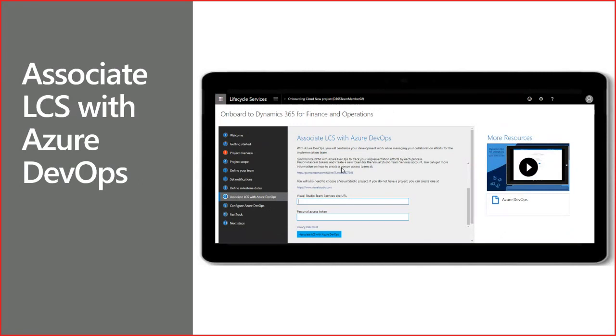Now here is where you plug in your Azure DevOps account. On this page, you should paste your Azure DevOps account URL and the personal access token. After that, you should click where it says Associate LCS with Azure DevOps, and then select the project you want to use.